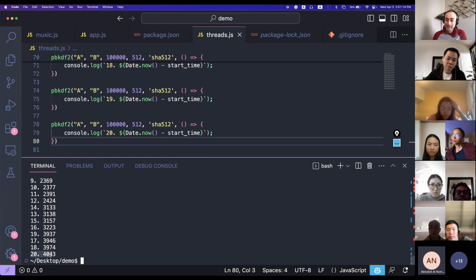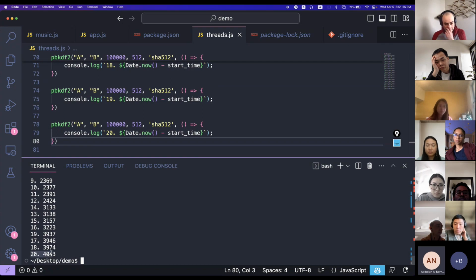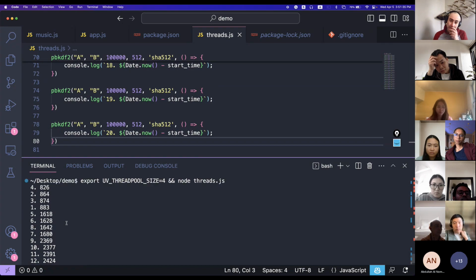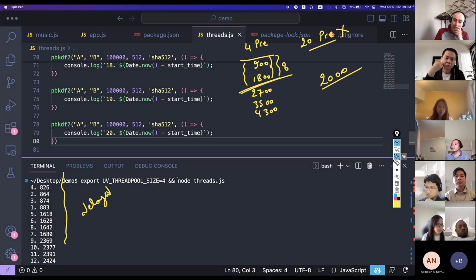Suppose for the first two, the CPU time is 1 millisecond, the second two it's 2 milliseconds, and the third and fourth is 3 milliseconds. But the total sum is 30 milliseconds to complete the total job. No, it's not the same for the 20. Why is it not the same?